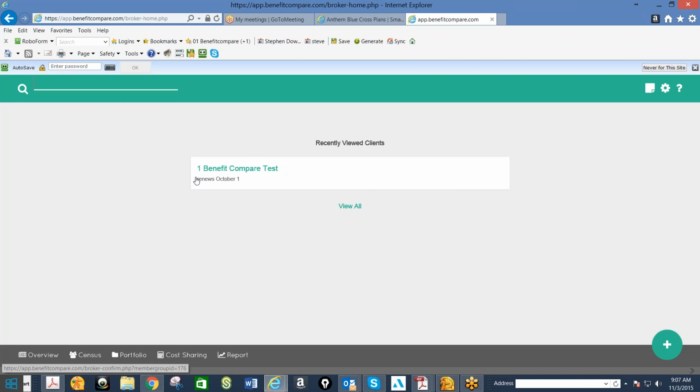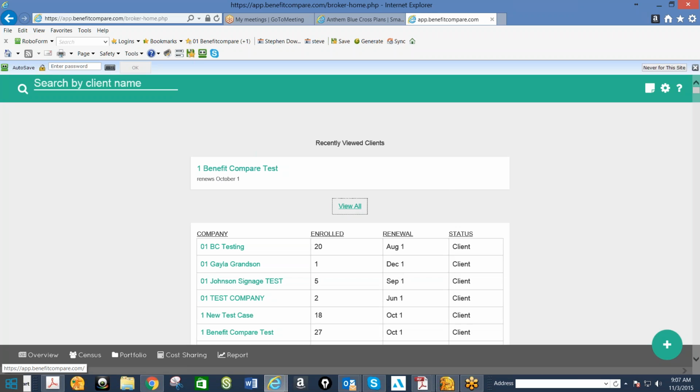So when you first log in, you'll see the last case that you worked on. If you click this button here, you can see all the cases that are there. And if you want to just search by claim, you can click on search by client name. You can do that. So it's a pretty simple way to move around.